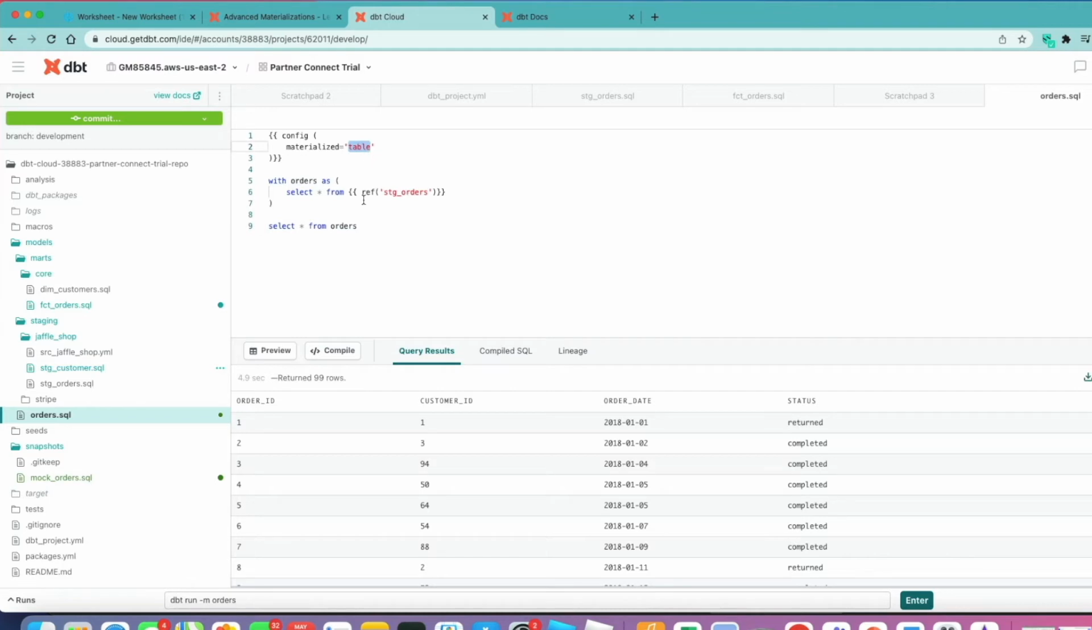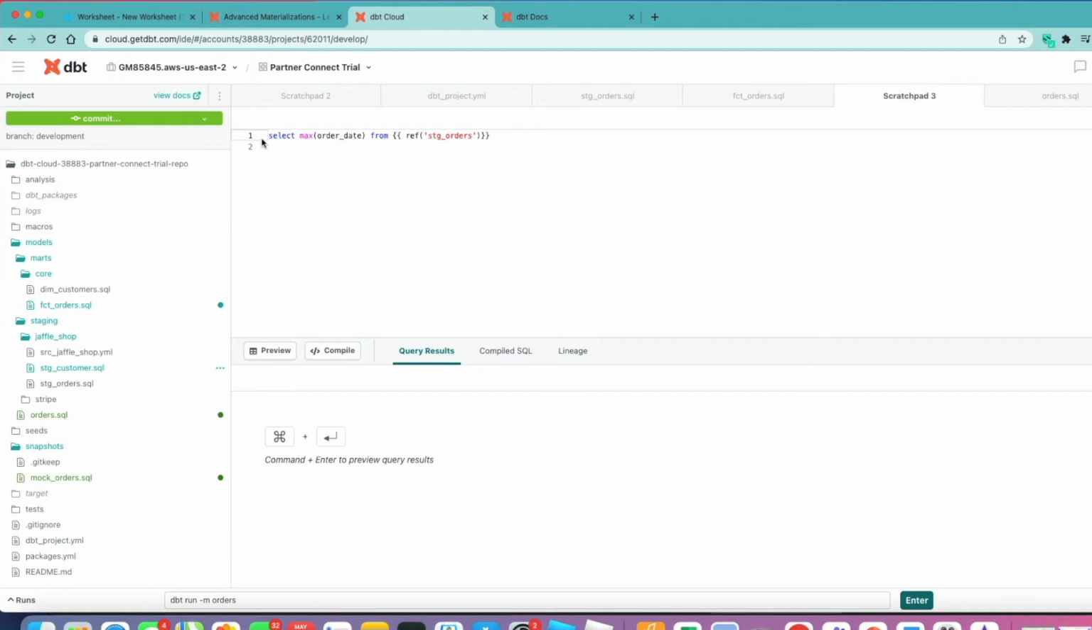Well, this is where the incremental materialization comes into play. So we replace table with the word incremental here to tell dbt this is an incremental materialization. But next we need to provide it with a date to let dbt know how to identify new records. So you can see we've got an order date column in the table already. If I go to my scratchpad here, I've written this query, select max order date from our stage orders table. If we preview that, we can see it's returning our maximum order date in the table as it stands.